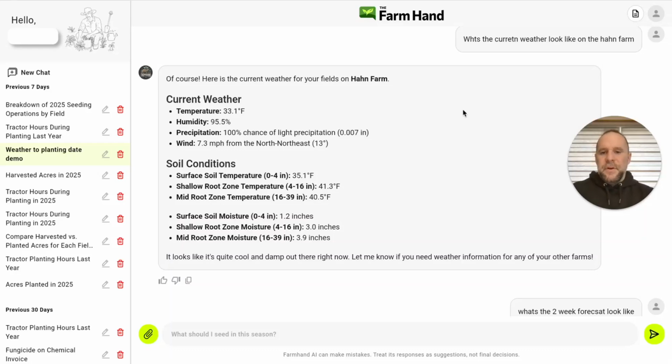Okay, so in this video, I just want to give a quick example of one of the conversations I had with the farmhand. So I started off just asking it what the weather was on the specific farm, and you can see what it's pulling for weather here. We've got the temp, the humidity, chance of precipitation, what the wind is doing, and then we've got soil temp and soil moisture.